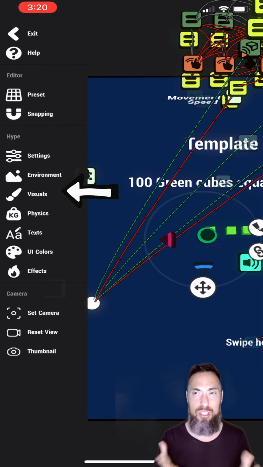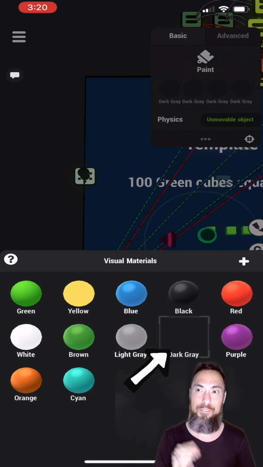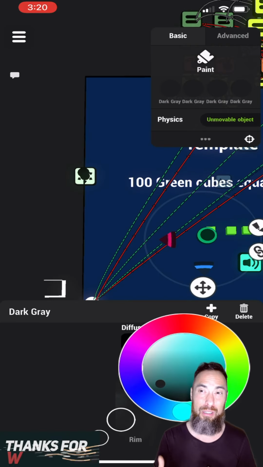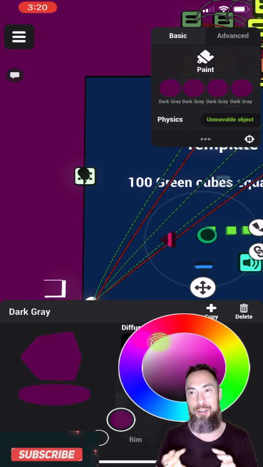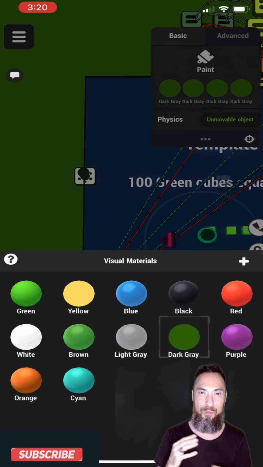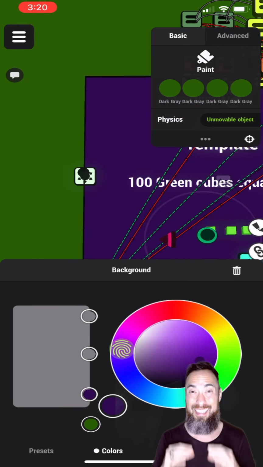I like livelier colors. I selected the menu, hit visual material, selected the dark gray, and messed with the color wheel. hypehype has this color wheel which is very easy and intuitive. I went for a light green. Next I went to the ground color.